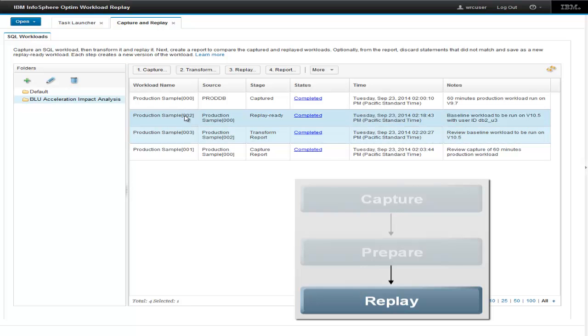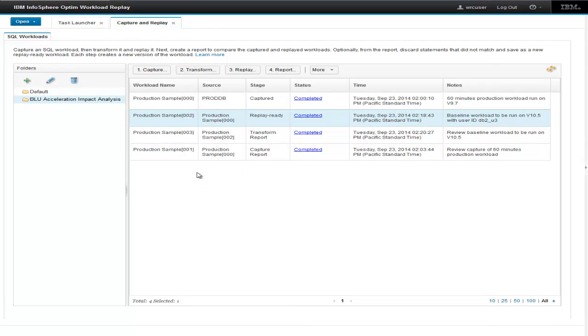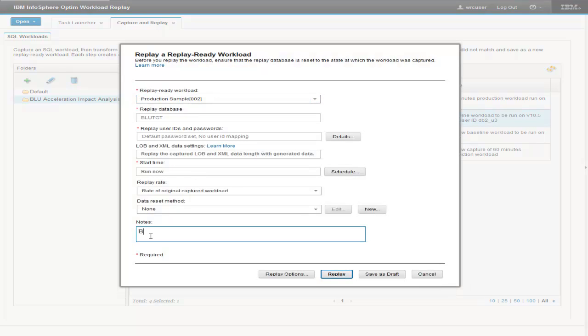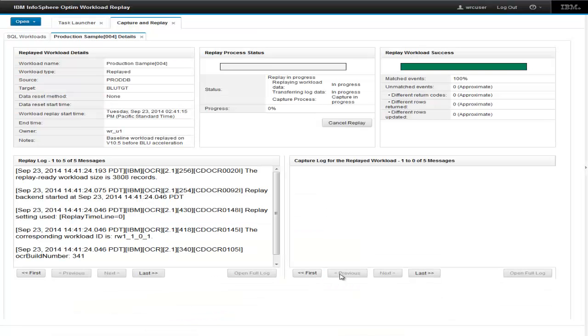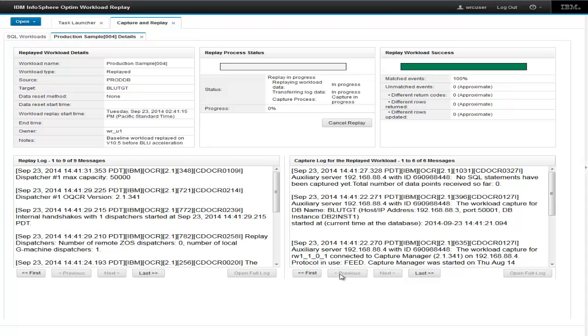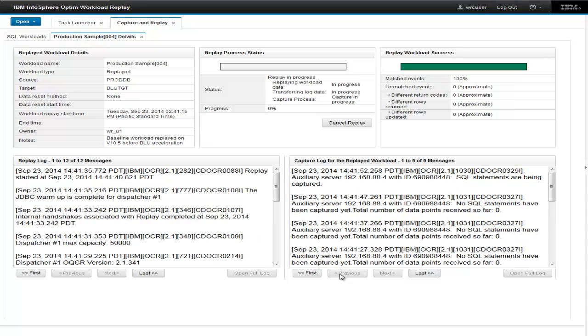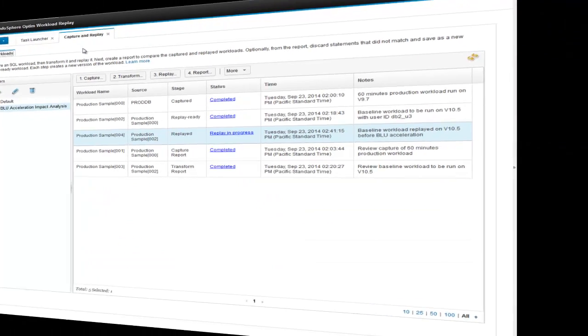Now, Shelley can replay the workload on the test database. She verifies that the correct test database is selected. She then replays the workload. While the workload is replaying, inbound database traffic is automatically captured as a new replayed workload for comparison.